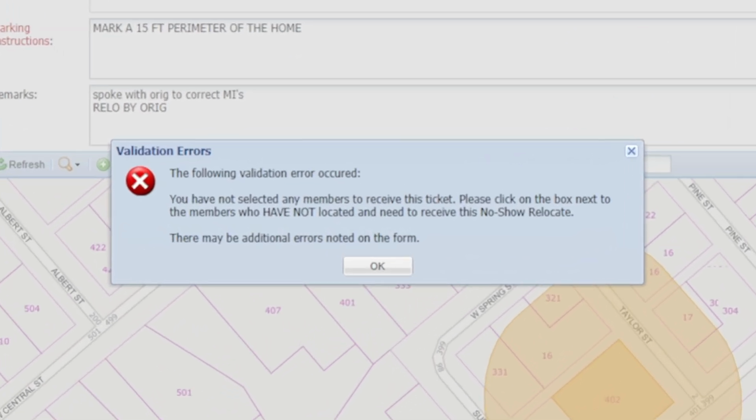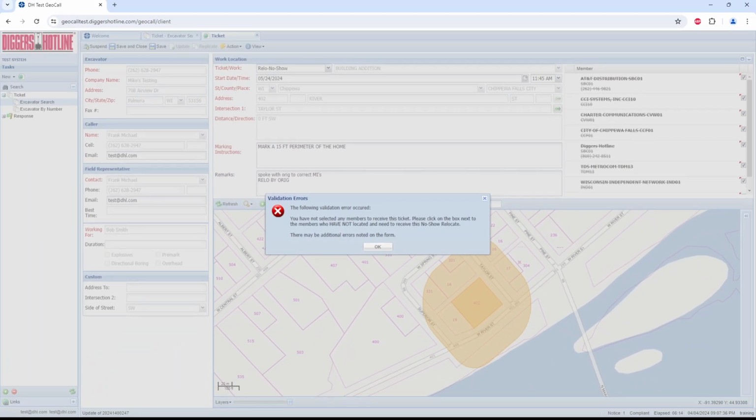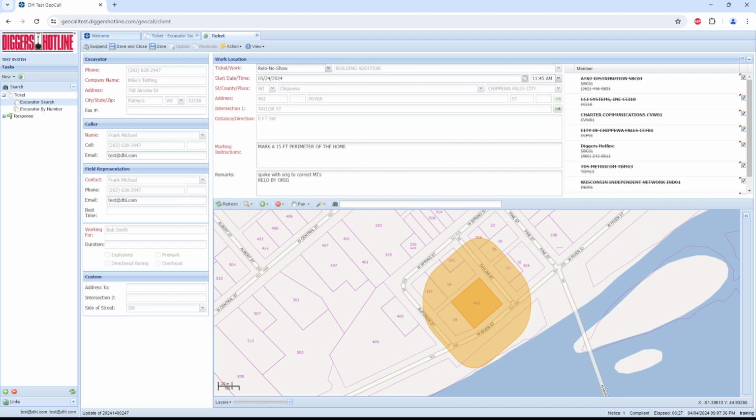It's going to advise you that the error occurred, and it will tell you that you have not selected any members to receive this ticket, and to please click on the box next to the members who have not located and need to receive this no-show relocate. So if you do get that error message, it's telling you that you did not uncheck anyone from that list over there in the member list. All you have to do at that point is simply click OK to close the validation error, go back into that ticket, and uncheck the member companies who did not respond and leave the member companies who did respond checked.